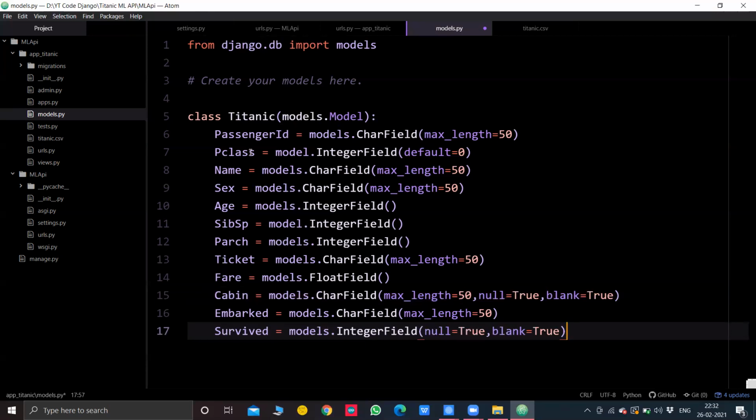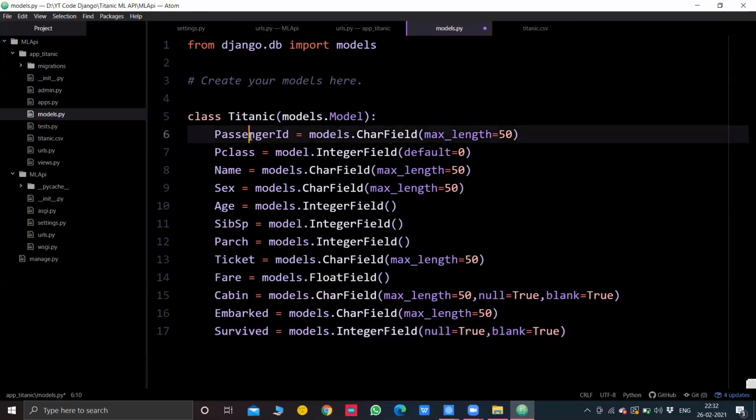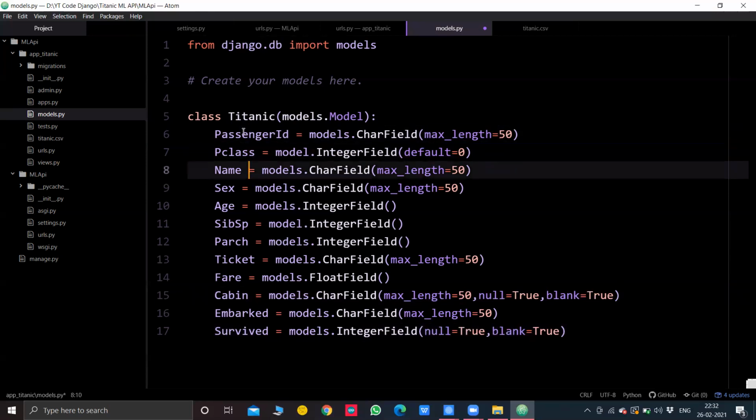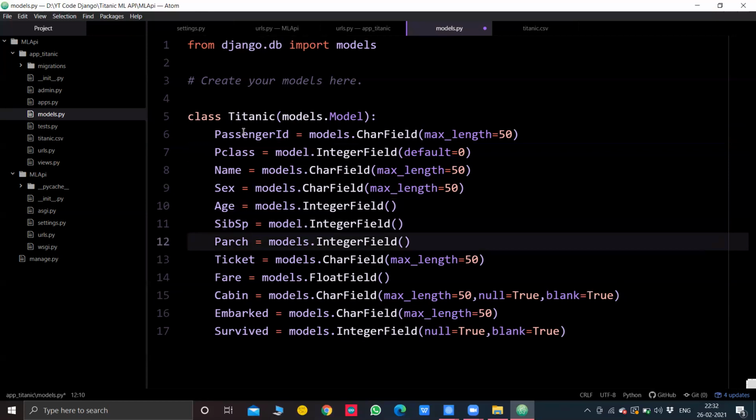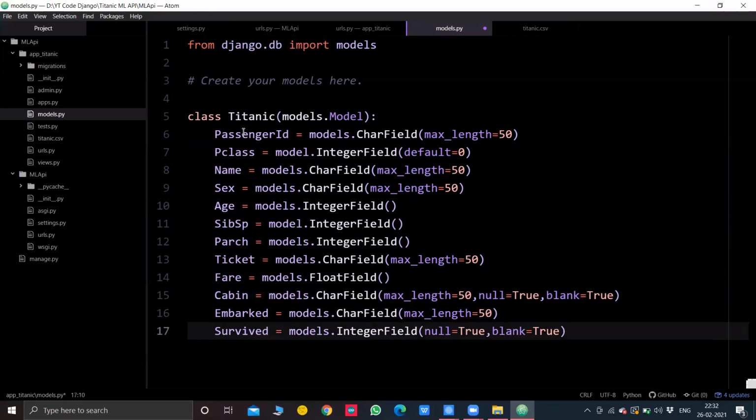So I'll just count if there are 12 entries here. So 6 to 17, I think it should be there. 1, 2, 3, 4, 5, 6, 7, 8, 9, 10, 11, 12. Yes, we are done here.